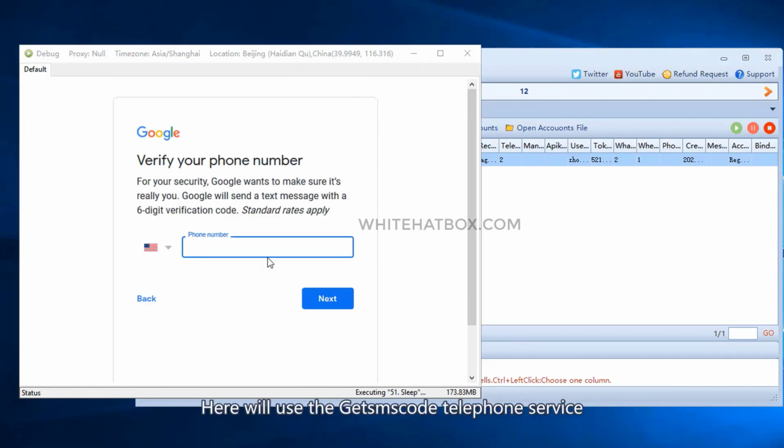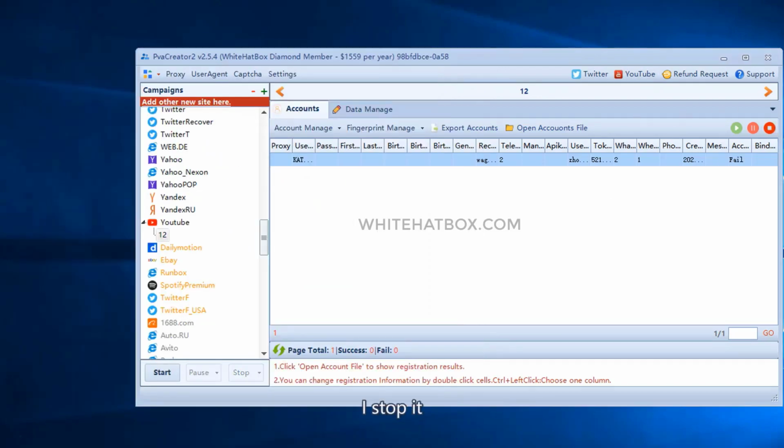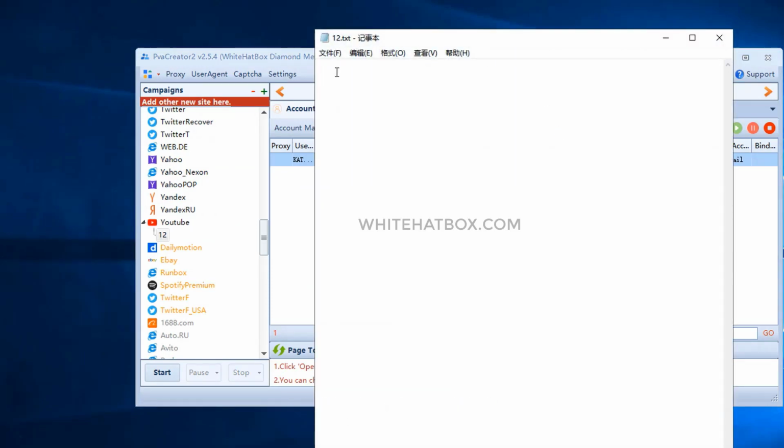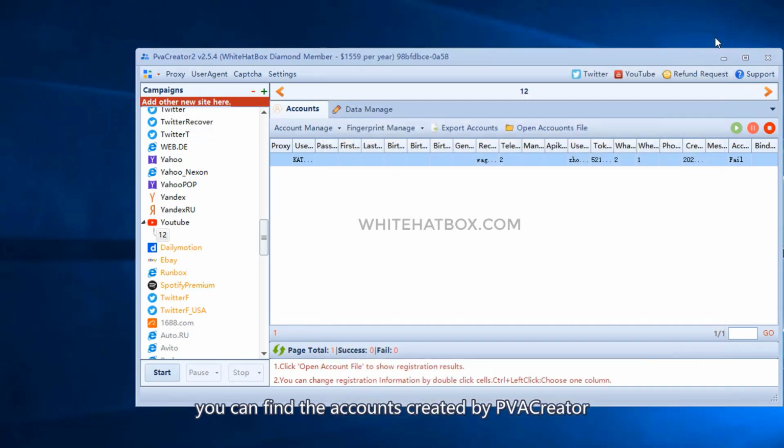Here we'll use the JetSMS code telephone service. I stop it. Click open accounts file. You can find the accounts created by PVA Creator.